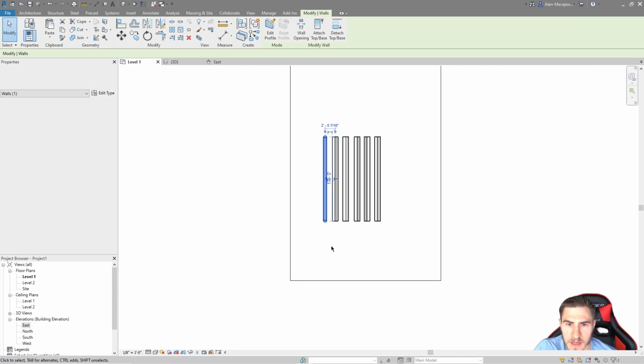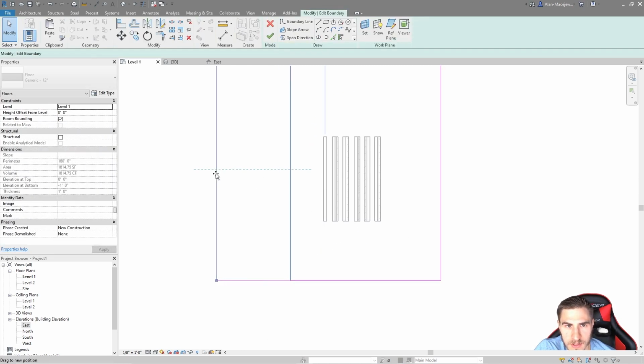And so let's come over here, and I'm going to extend this floor out a bit more so it makes sense.